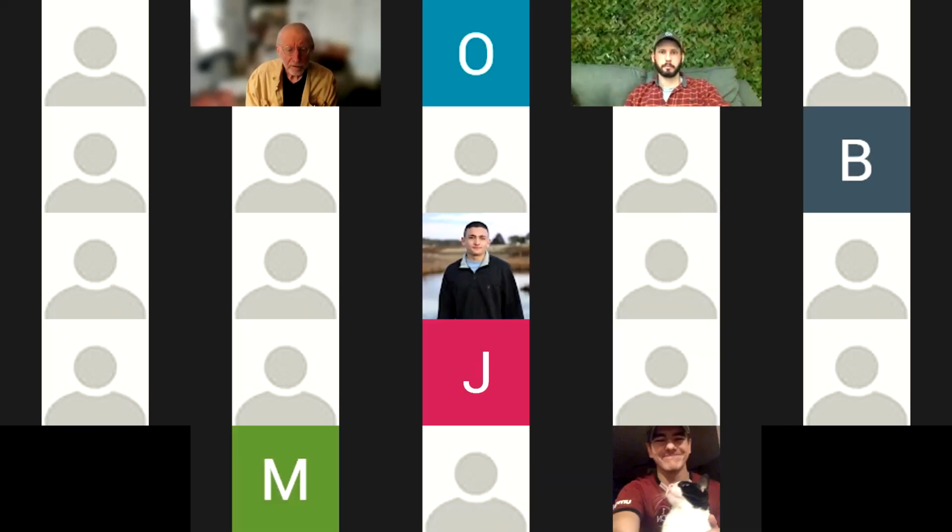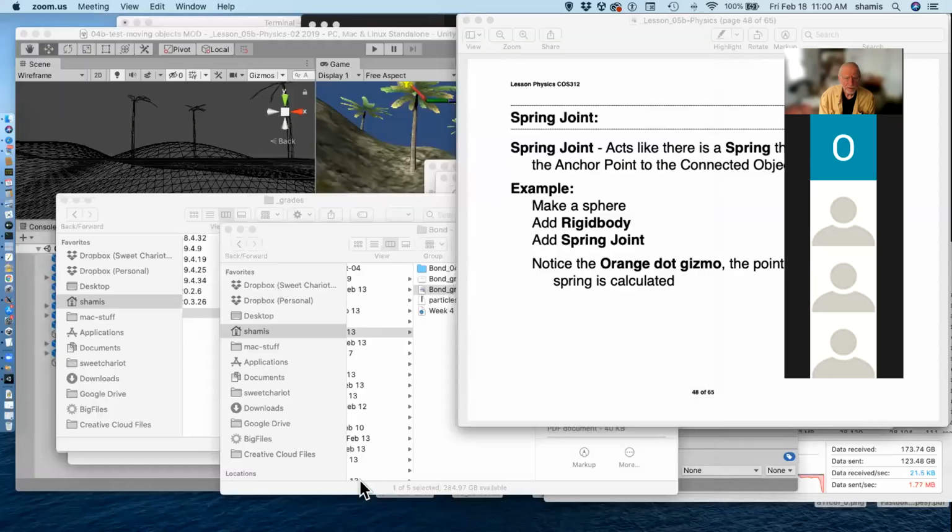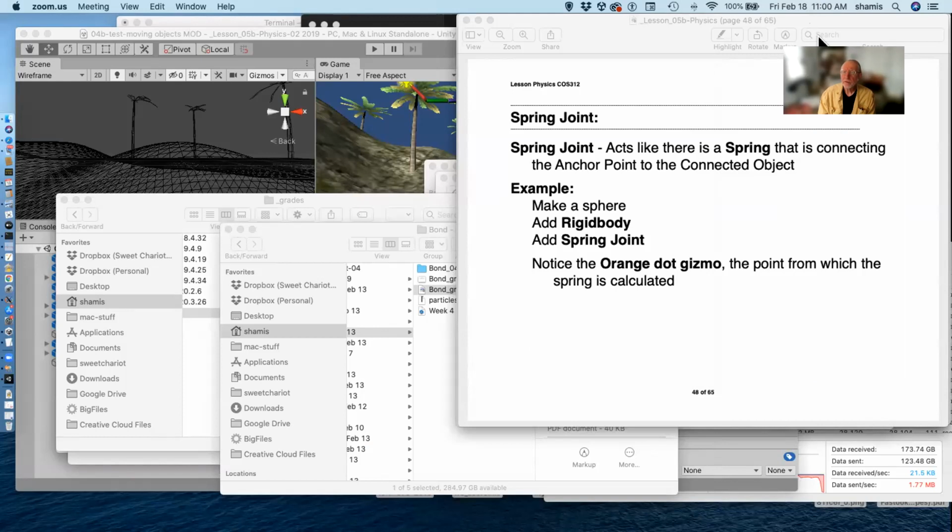And I'll start sharing screen and clean this little thing up here.